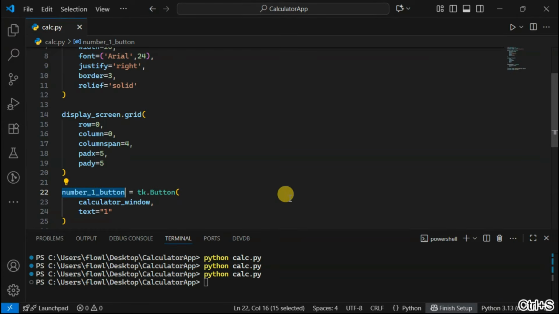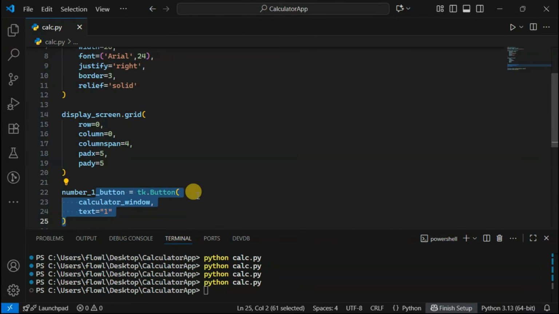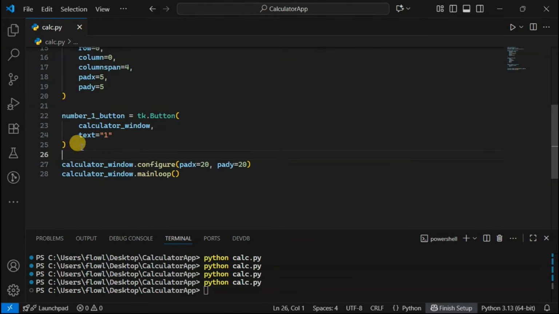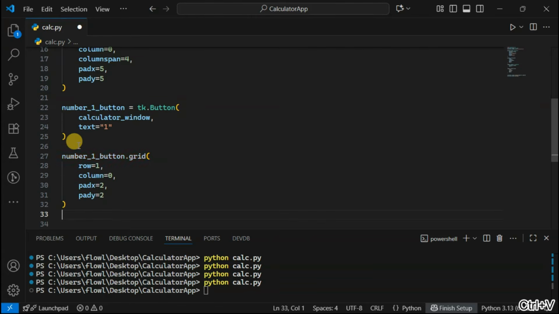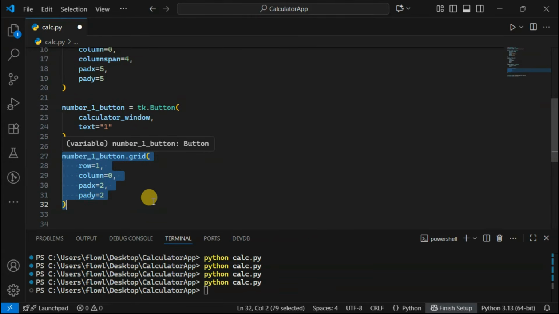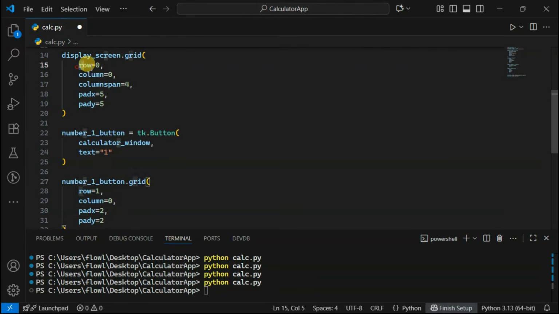To display this button in our calculator window, we need to place it inside a grid. Just like we did earlier for the display screen, we'll do the same for the button as well. We'll position this button at row equals 1, column equals 0, and add a padding of 2. Since the first row, row 0, is already occupied by the display screen, we're placing the button in the next row.